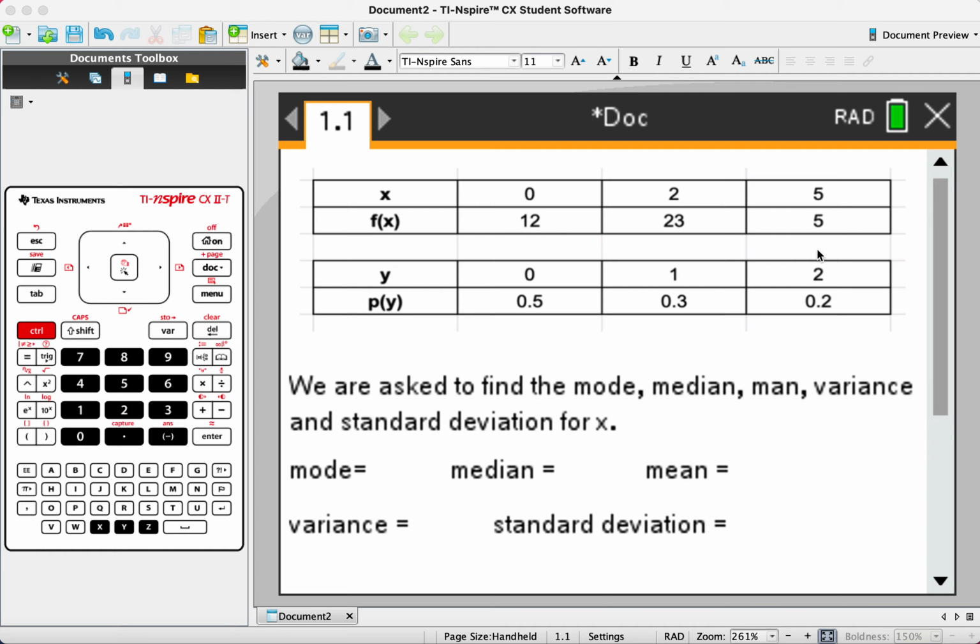I actually have a frequency distribution, so this was an actual physical gathering of data, x. We're not told what the variable x is, but 0, 2 and 5 are the three different outcomes, and it looks like a discrete variable, and the frequencies attached to these outcomes were 12, 23 and 5. Alright, so let's go doc.